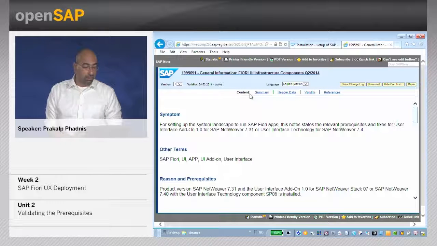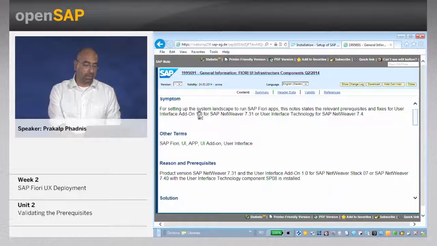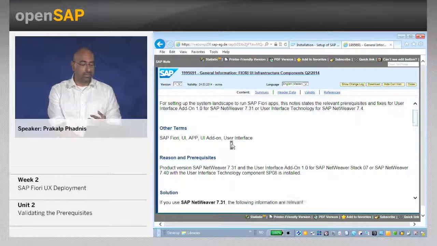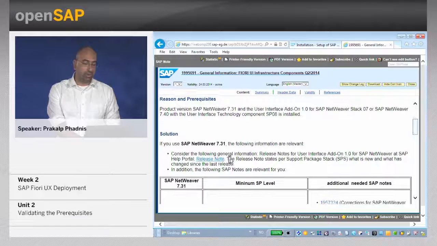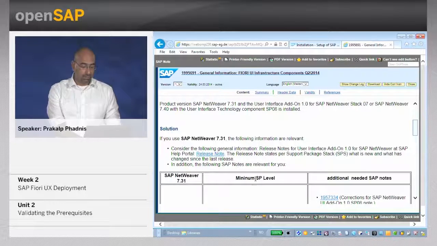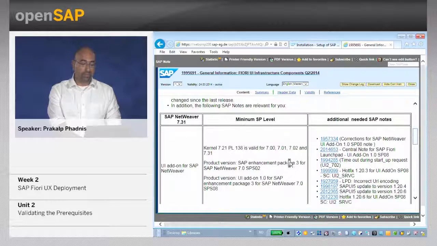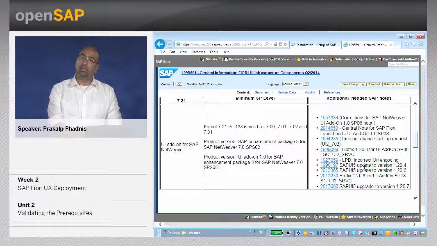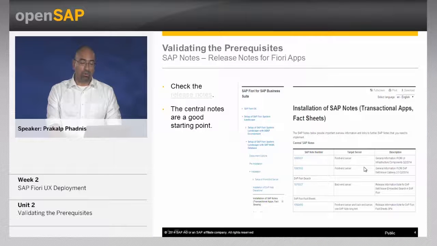So there's that note. It's come up, and they always follow the same format. Some symptoms, the reasons, the prerequisites, what solutions are being offered, and additional details. And then look at this section here. Additional needed notes. You have a number of notes that are referenced. Always look through these and make sure that you are up to date and up to speed in your system.